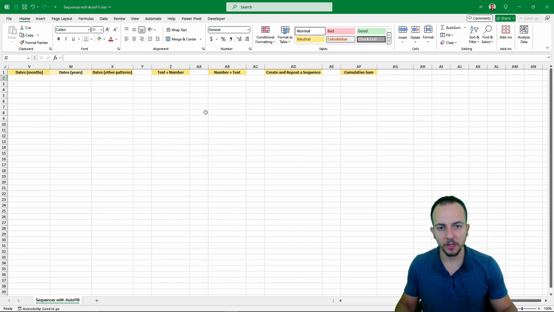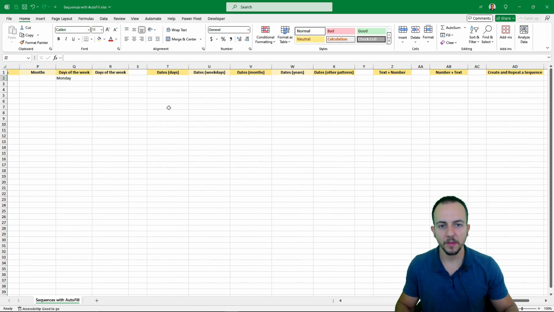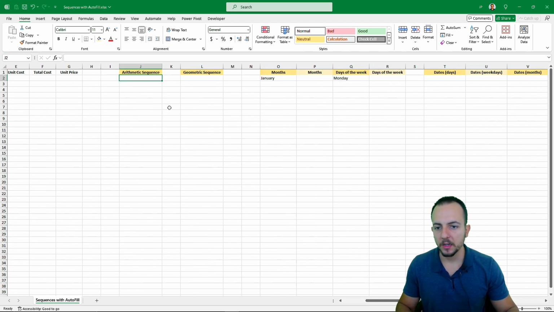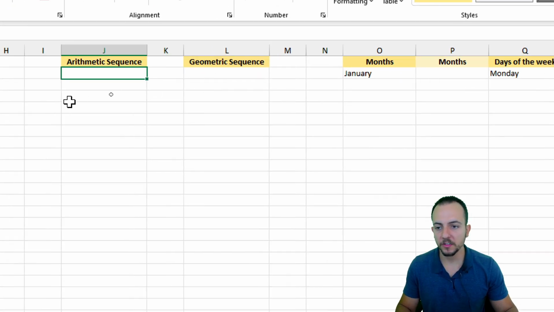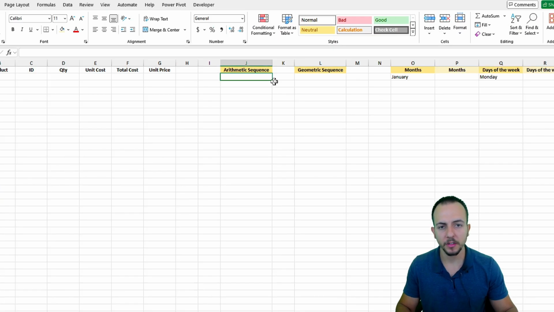We can use numbers, text, numbers with text. We can also create sequences using dates, weekdays, days, years, months. We can use geometric sequences or arithmetic sequences, and on and on. Let's start with this first example.